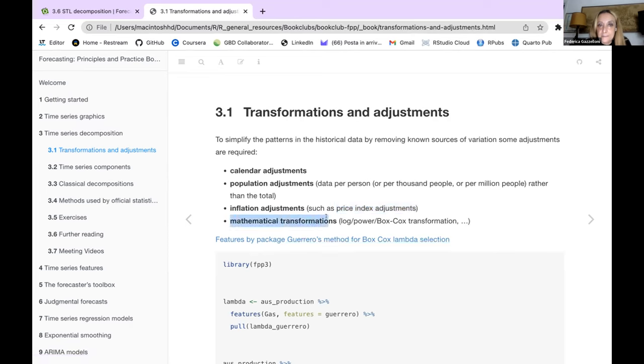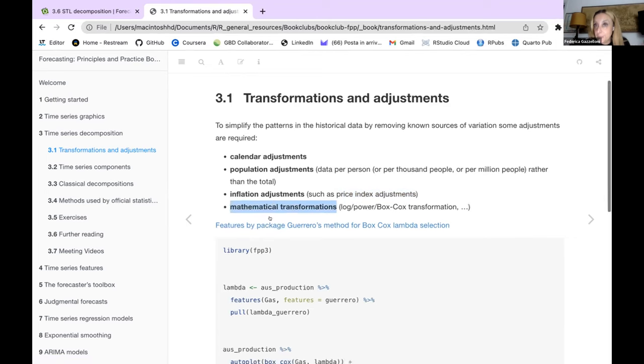The last bit of transformation that might be required, following our previous discussion, is this: if you understand that the series is either not stationary, or maybe it is stationary, or maybe the residuals are not behaving normally, you can do some mathematical transformation on your data. You can apply the log or the power function or a Box-Cox transformation. You can do all those things on your data before attempting the decomposition, and these are the transformation adjustments.